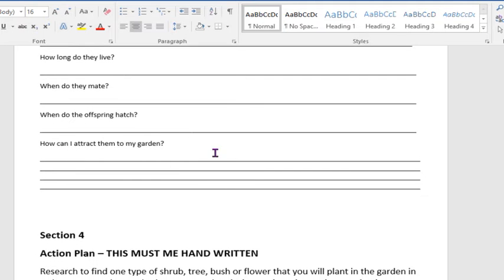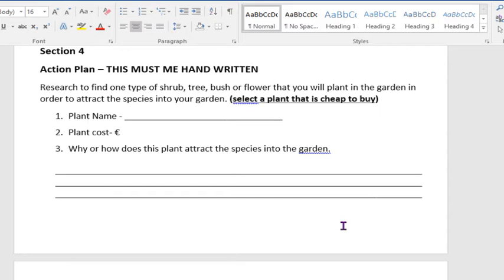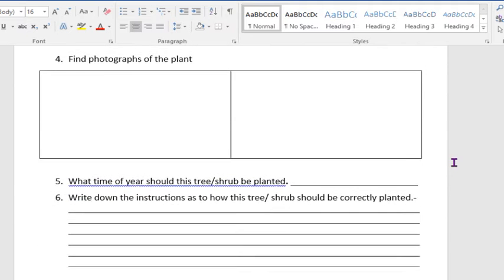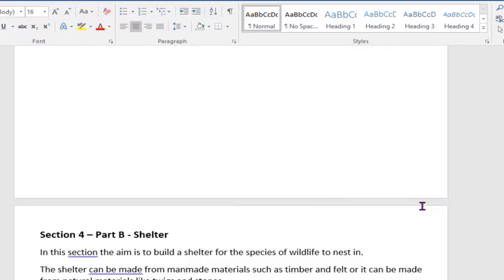You went through how to attract them into the garden. Then you went through what type of plants or shrubs or trees you were going to plant in the garden that was going to help you attract the species. So if it was bees, you might have been planting something like lavender, and again you got information about the plant and you had some photographs of the plant. What time of year it should be planted and the instructions on how to plant it.